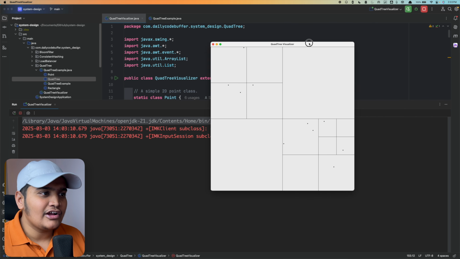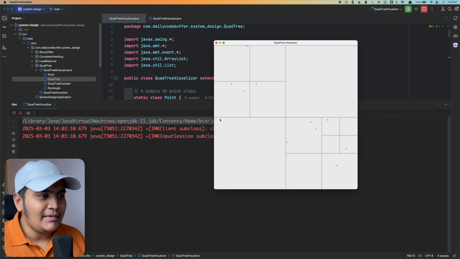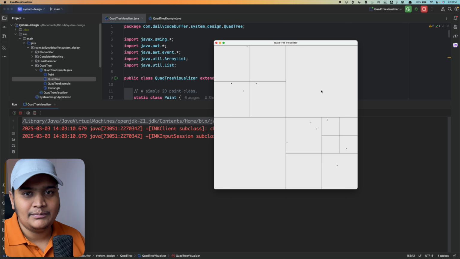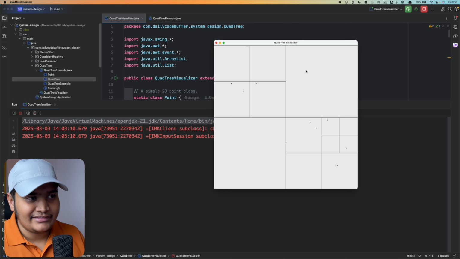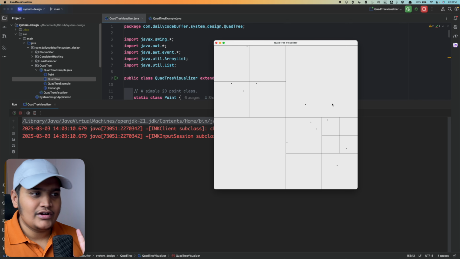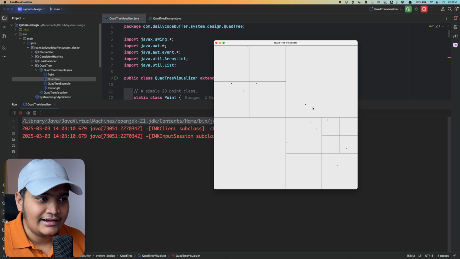So you can see that this is a quad tree visualizer and this is my entire region, and this region is subdivided into multiple things. So now suppose I want to add a point or I want to add a driver here. Okay, so when I add a driver, what I have mentioned is that every quadrant has a capacity of 1. So I can add 1 here. You can see that 1 point is added.